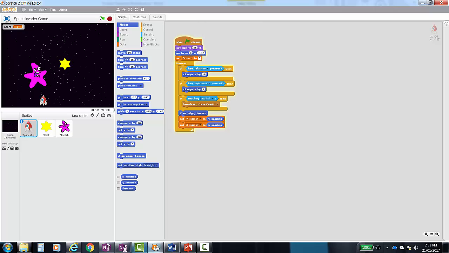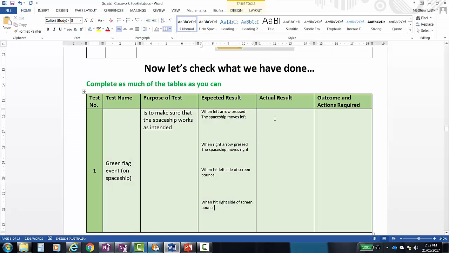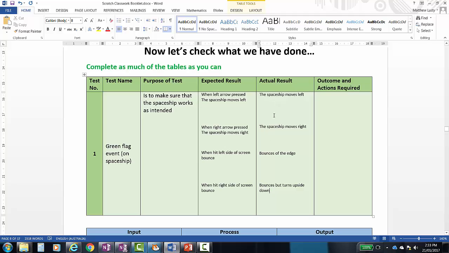So press the green flag to start. Use left. When he hits the left hand side, he's bouncing, that's perfect. Let's go to the right, and we can see here we've got an unexpected result where the spaceship actually turns upside down. So in our little test chart, we can fill in those results. So I've gone ahead and entered the actual result there. So the spaceship moved left, it moved right, it bounced off the edge, but for our bottom one, it bounced but it turned upside down.